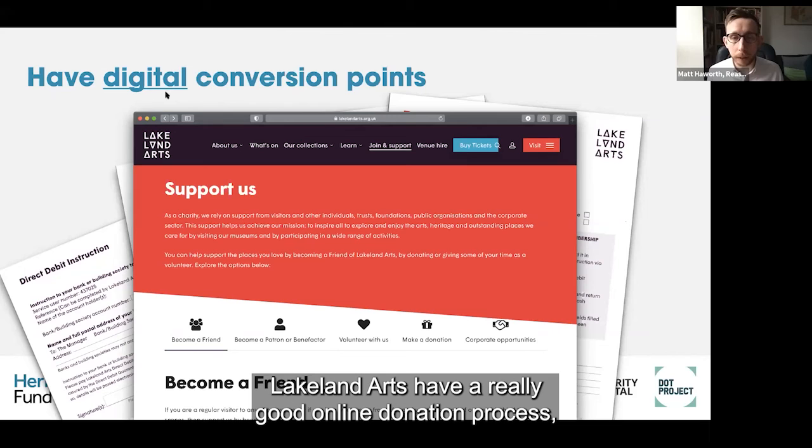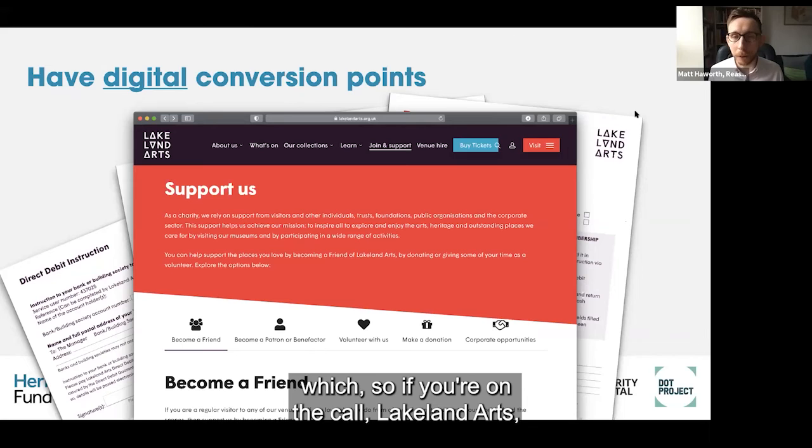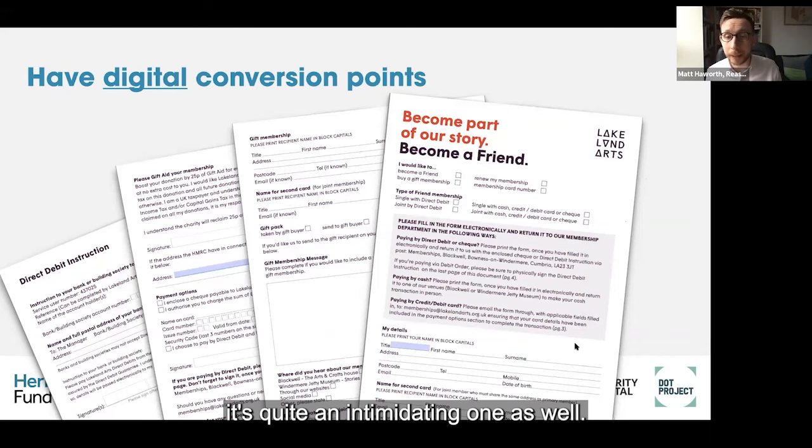Lakeland Arts have a really good online donation process, but in order to become a friend, you have to download and fill in a PDF. So if you're on the call, Lakeland Arts, that's something to maybe work on. You can see that form there. It's quite an intimidating one as well.